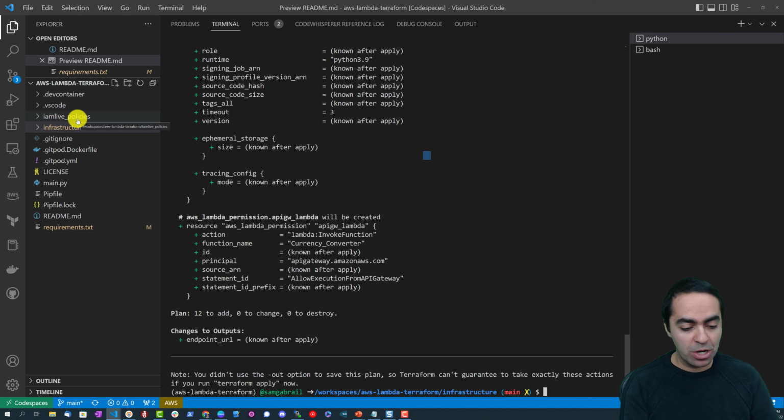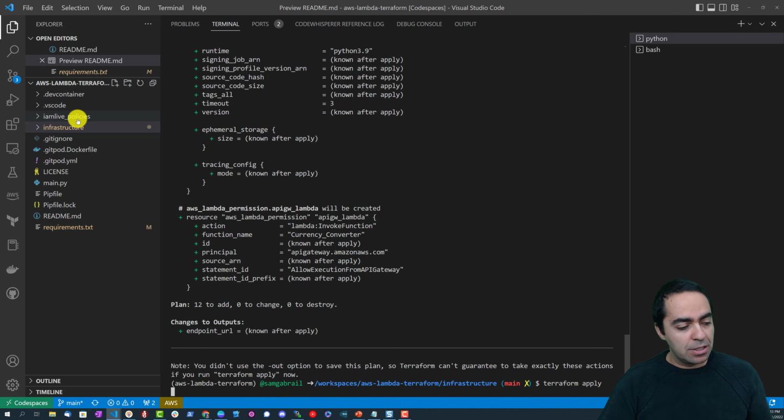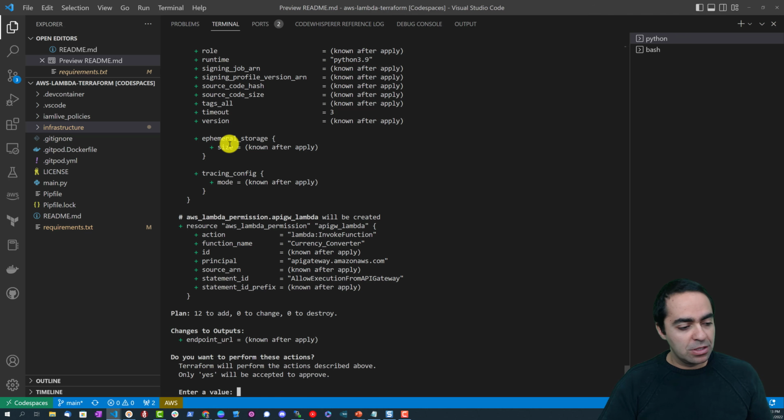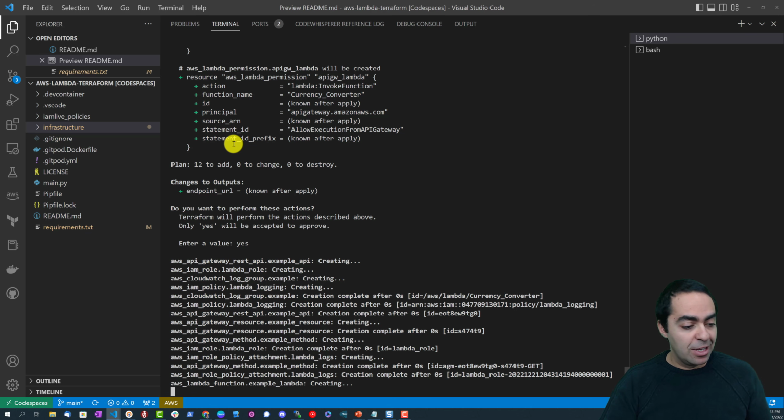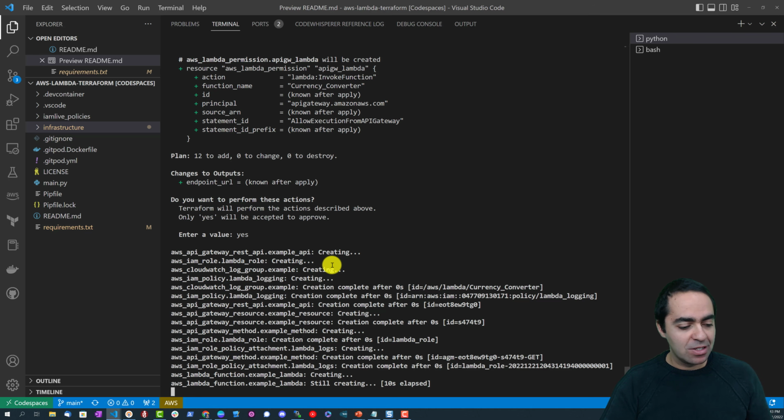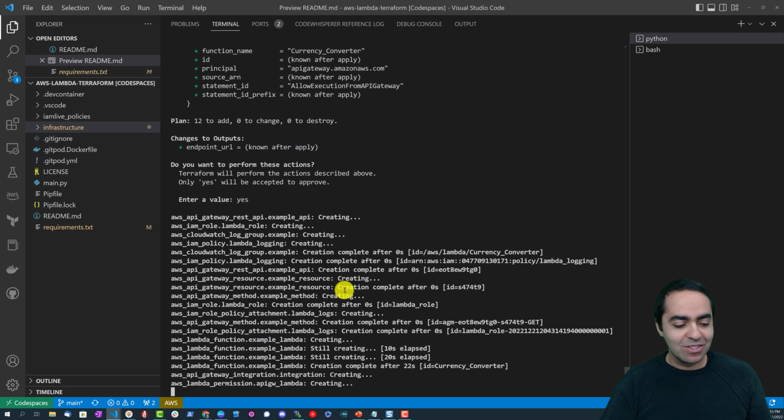So let's go ahead and run Terraform apply. I'll run Terraform apply here, and this should run the plan again. And if everything is good, we like it, we'll hit yes. And we'll find the endpoint at the end of this run. So it takes about 10 or 15 seconds to get everything ready to go, and we'll have that URL at the end to play around with our API and make some conversions for different currencies.